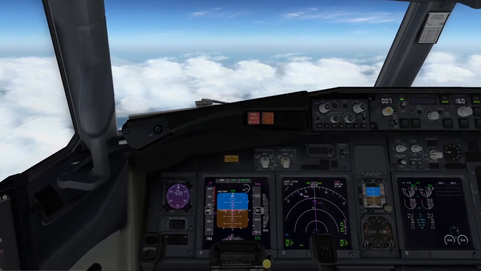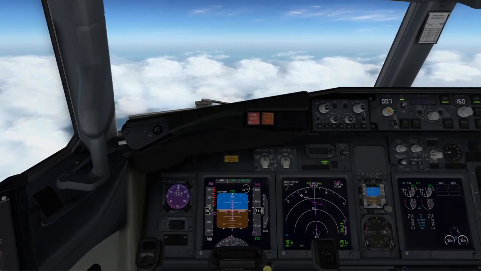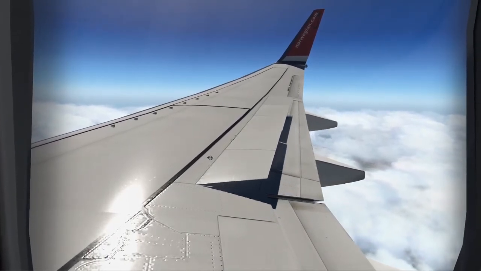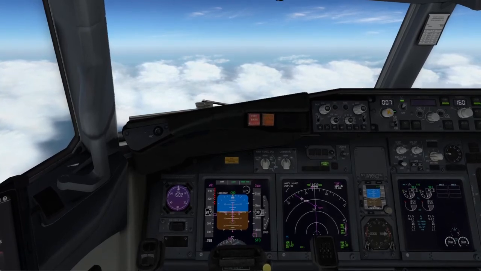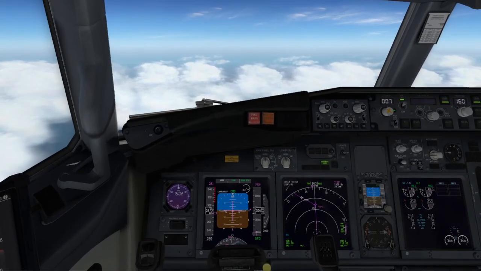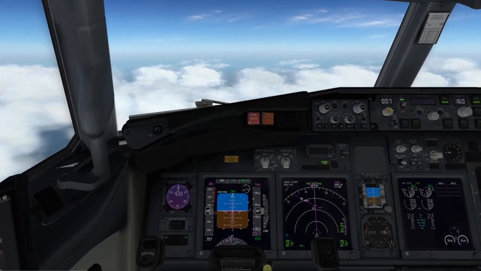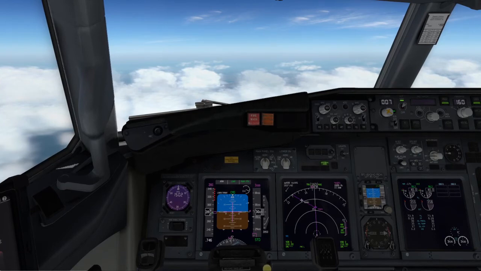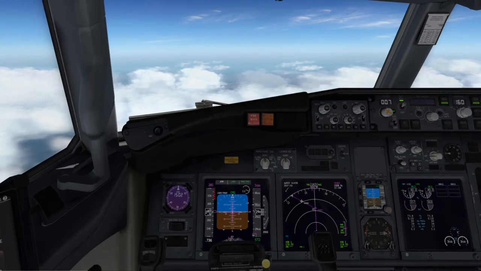And we are over speeding a little bit, so we bring out a little bit of spoilers, which basically is those funny things on the wings. Don't really need too much. Bring out a little more though. There we go. And now we are on the correct speed.